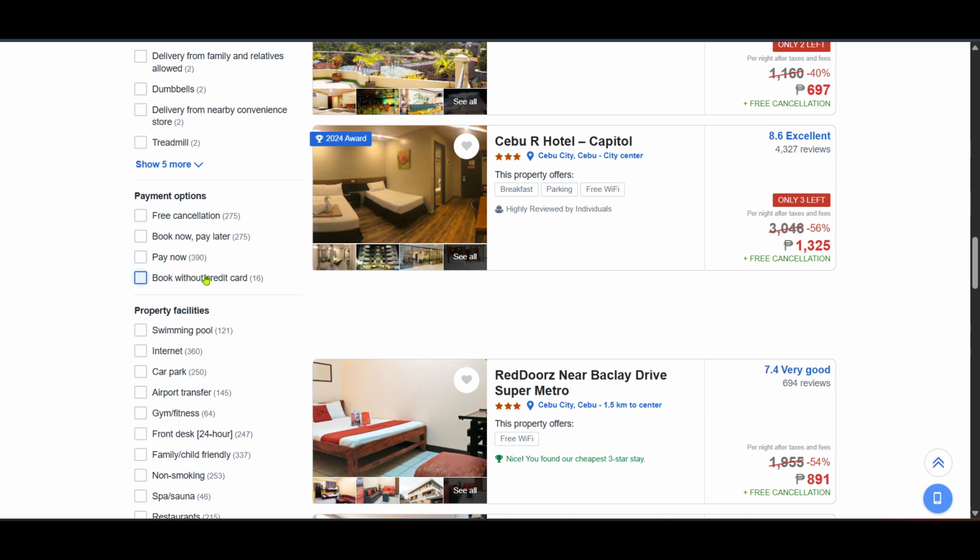You've successfully navigated the process of booking a hotel on Agoda without needing to use a credit card. Remember, options may vary based on region and availability, so always ensure to review the terms and conditions thoroughly. Enjoy your hassle-free booking experience and have a wonderful trip.